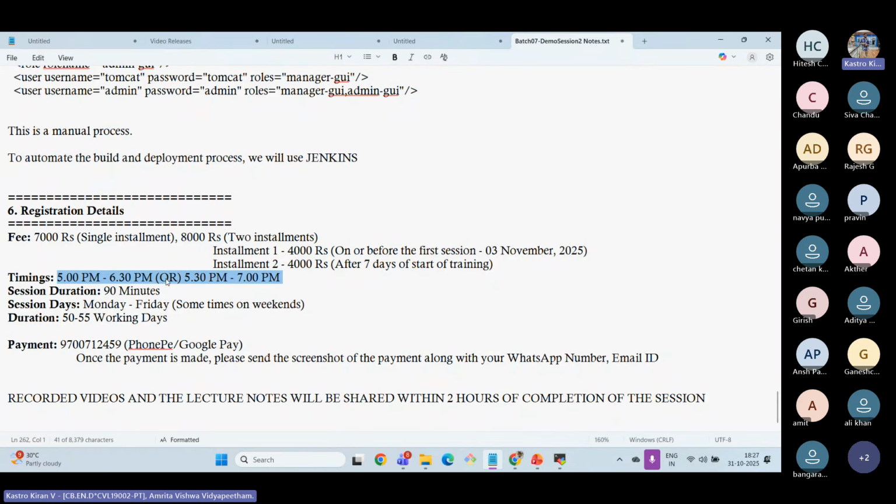Some days we might go beyond 1.5 hours, like let's say 1 hour 40 minutes, 1 hour 45 minutes, something like that. So please keep that buffer time of 10 to 15 minutes additionally, not in the beginning days, but when we advance to the deeper concepts of the tools. And the sessions will be from Monday to Friday.